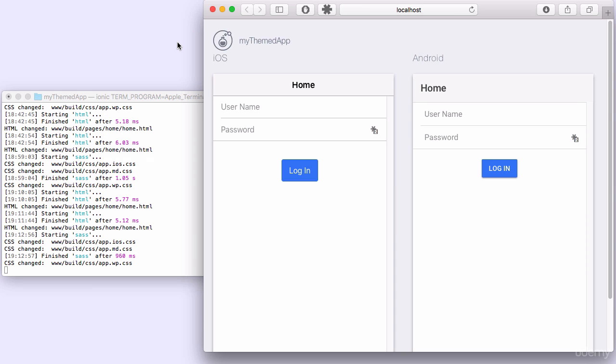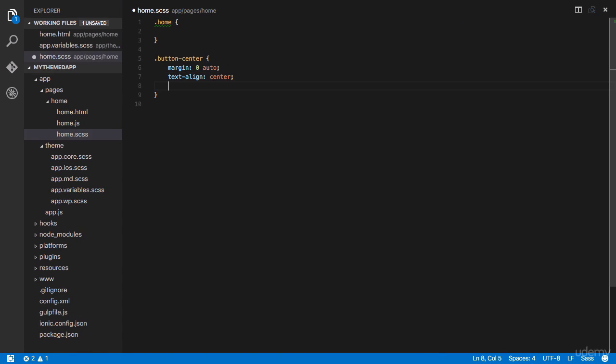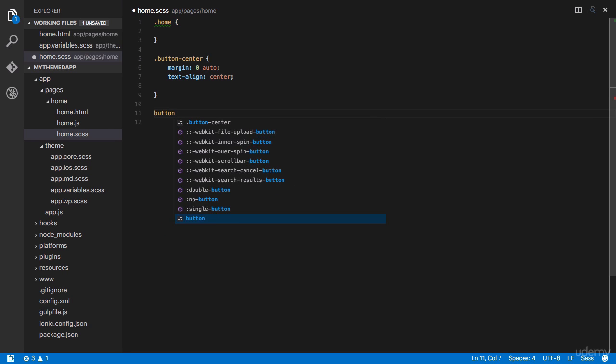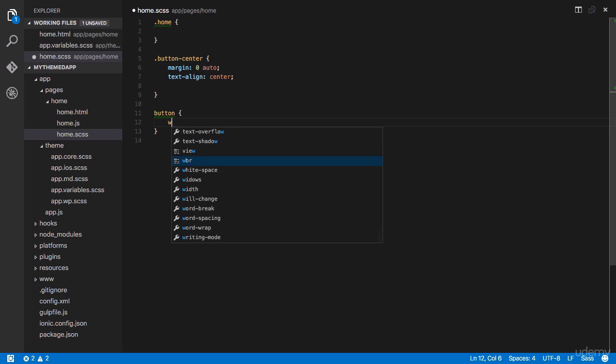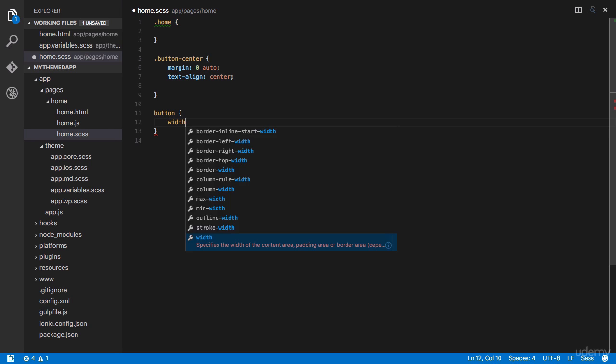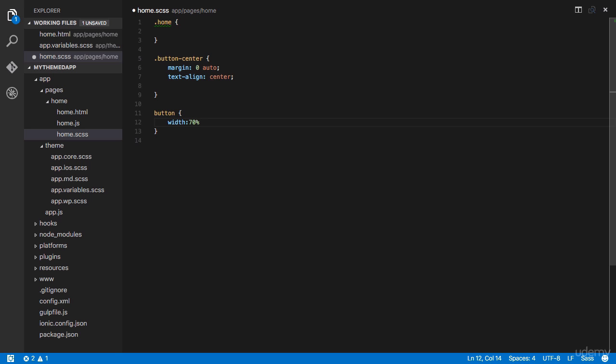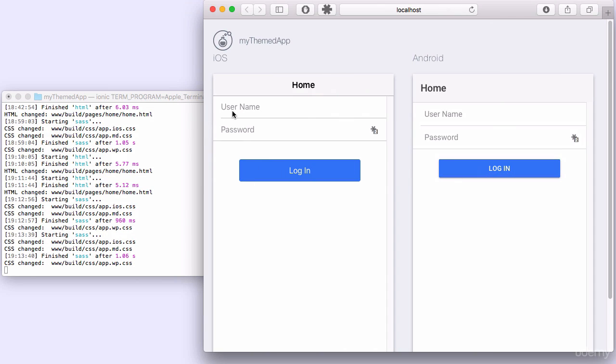Now, we can add a width to this button to make it look a little bit better. So inside of that class, or rather not that class, let's create a button class. So I can override that by typing button, open my braces, and I can give that a width of 70%, for example. And that should expand it nicely. So now it looks a little more modern and a little more user-friendly.